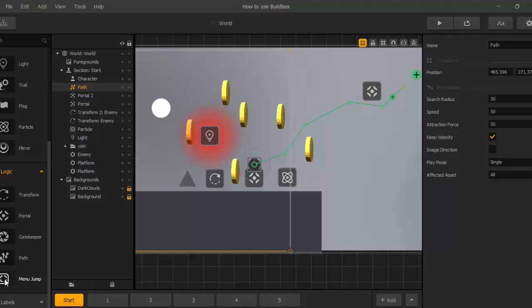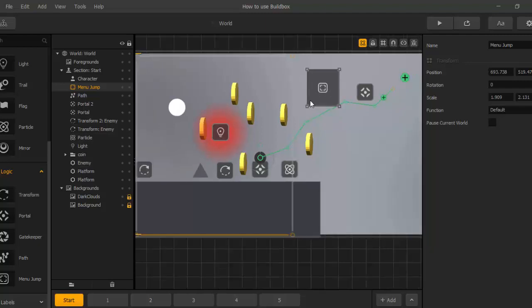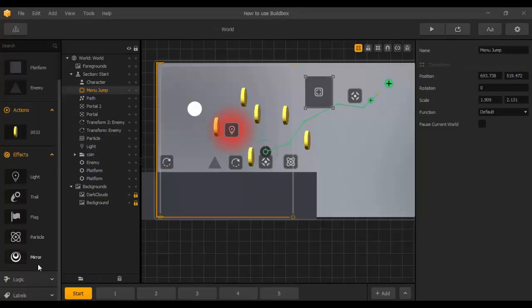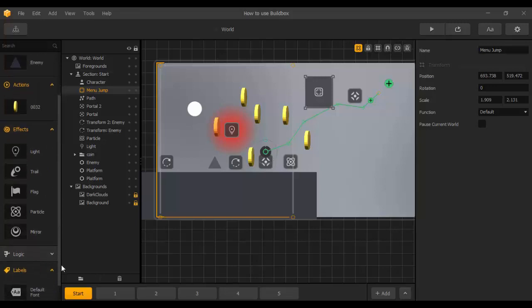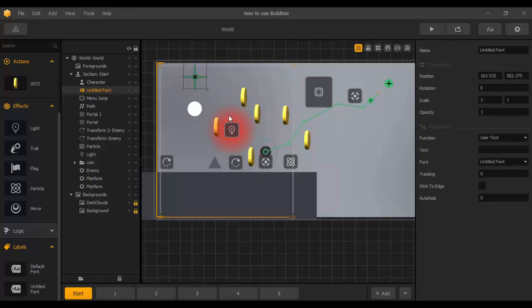The menu jump you can use to finish a level, or you can use it to enter a secret bonus world. I show you exactly how it works when we create our first game. In the main menu UI I already explained how to use the font label. You can use them also to show a high score in every world while playing the game, in your personal design.